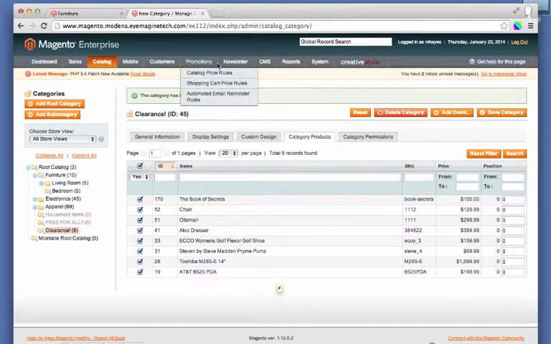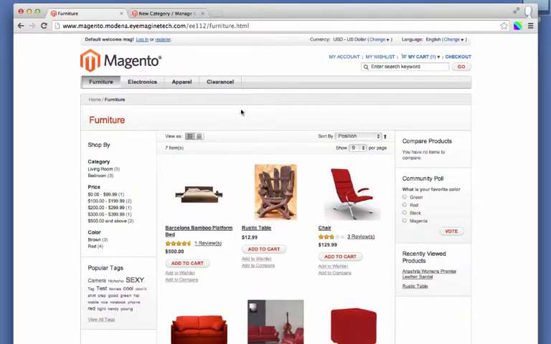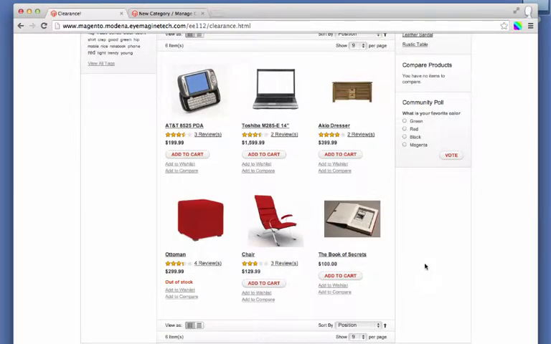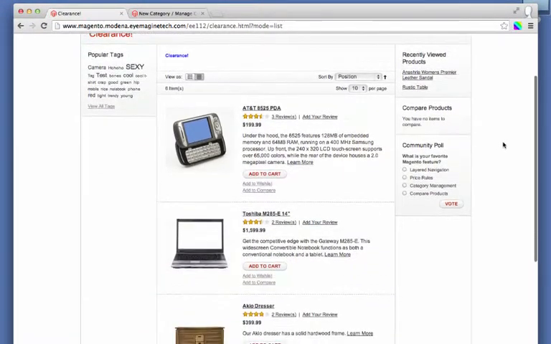So let's go ahead and hop over to the site and see if our category shows up now. And there it is, clearance. Let's go ahead and check out the products. And there you have it. That is a basic guide to creating a subcategory in Magento.